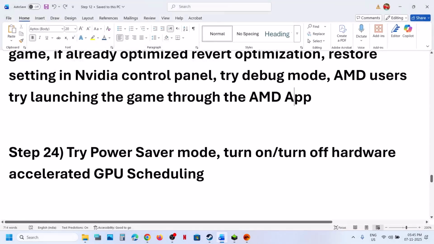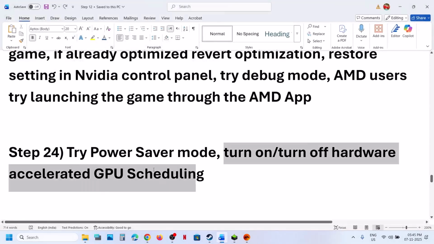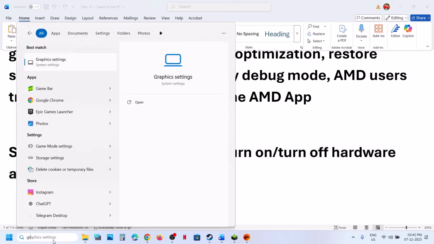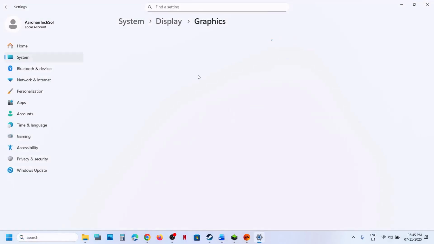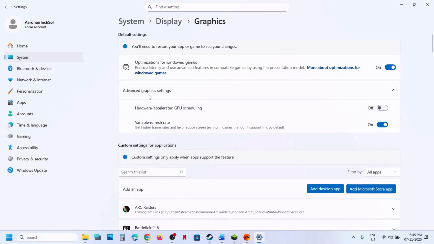Turn off or turn on hardware accelerated GPU scheduling. Now for this, type in graphics settings in Windows search box, click on graphics settings, then advanced graphics settings. Over here you can see hardware accelerated GPU scheduling. If this is off, turn it on, relaunch the game and then check. If it is already on, turn it off, relaunch the game and then check.